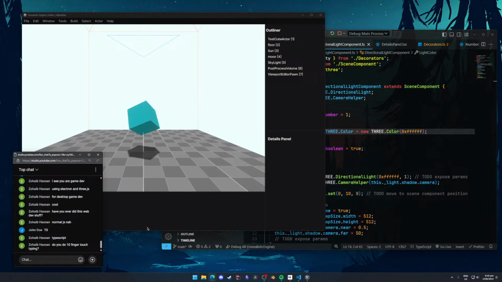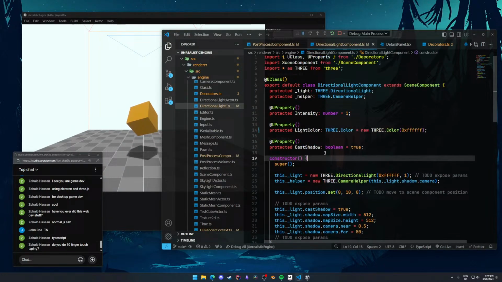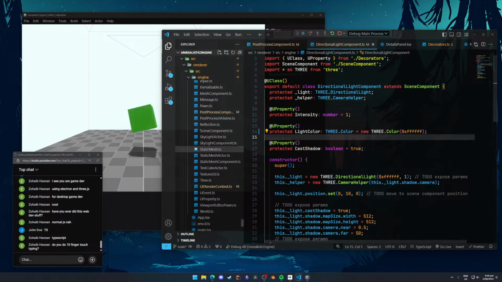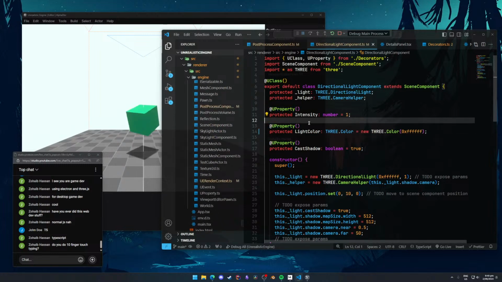Have you ever done this web dev stuff? No, not really. Well, I mean, I've made websites and stuff before, but no, not web apps like this. Just websites. TypeScript, nice, yeah. I am loving TypeScript, not gonna lie. Especially, I discovered these decorators recently. These are super sick, so I built a custom reflection system, which has been pretty fun.